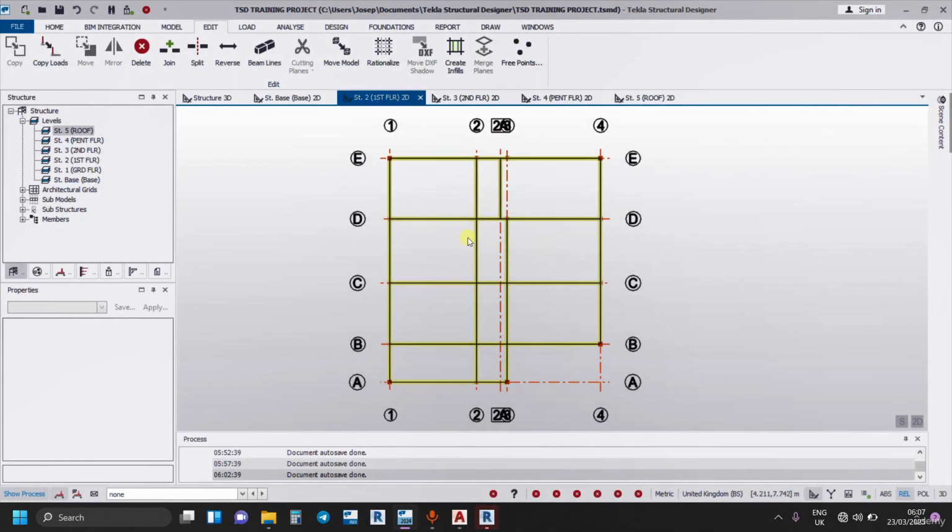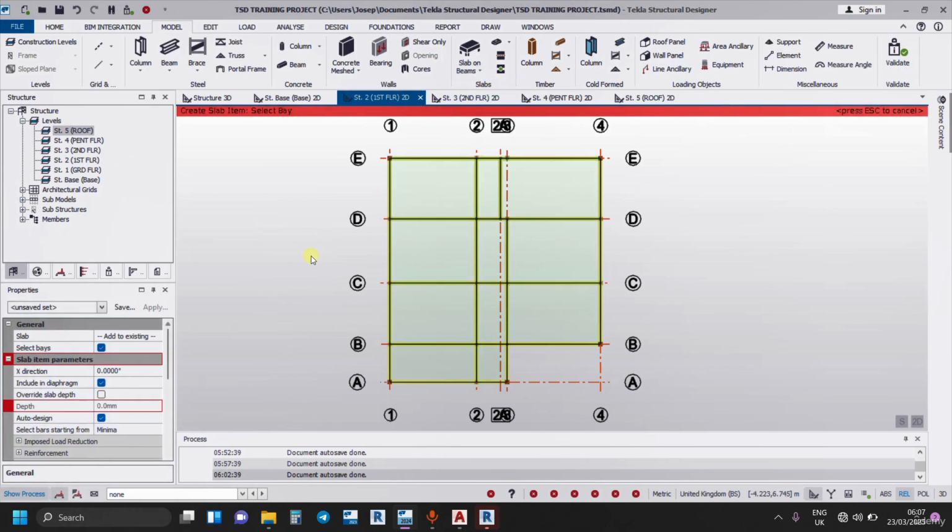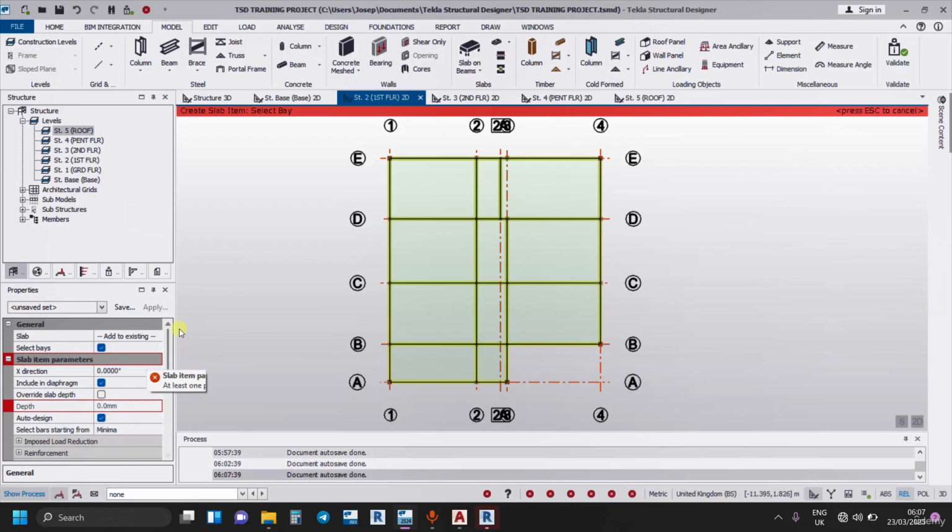So I'll come to my model, go to the model tab. Now I'm going to go to the slab panel and click on this drop down button. There are different slabs that I can create here, but we're going to be creating slabs on beams. So I'll click on that. Then I'll come to my properties window and review the properties of the slab I want to create.